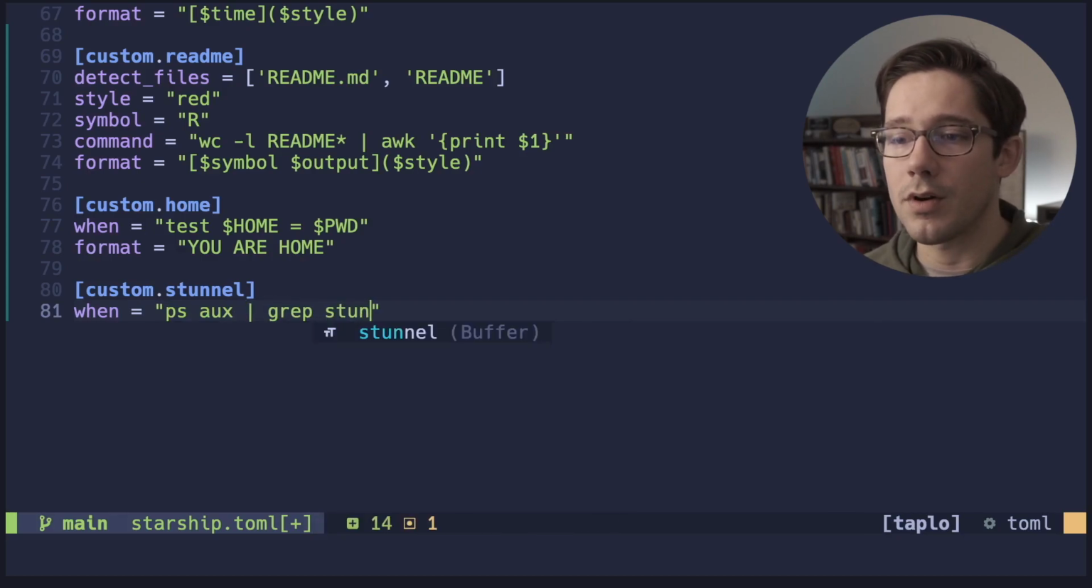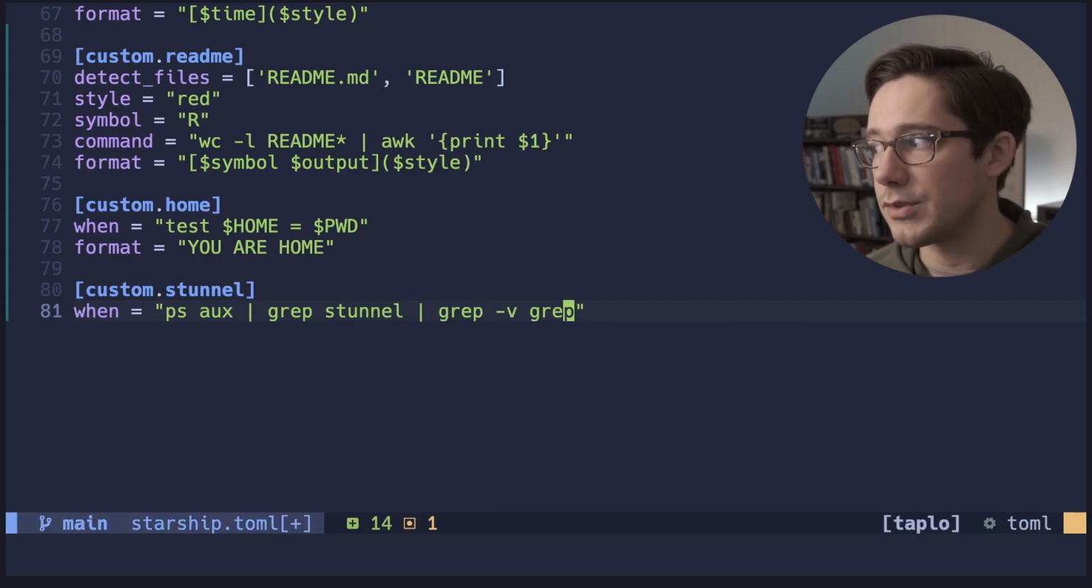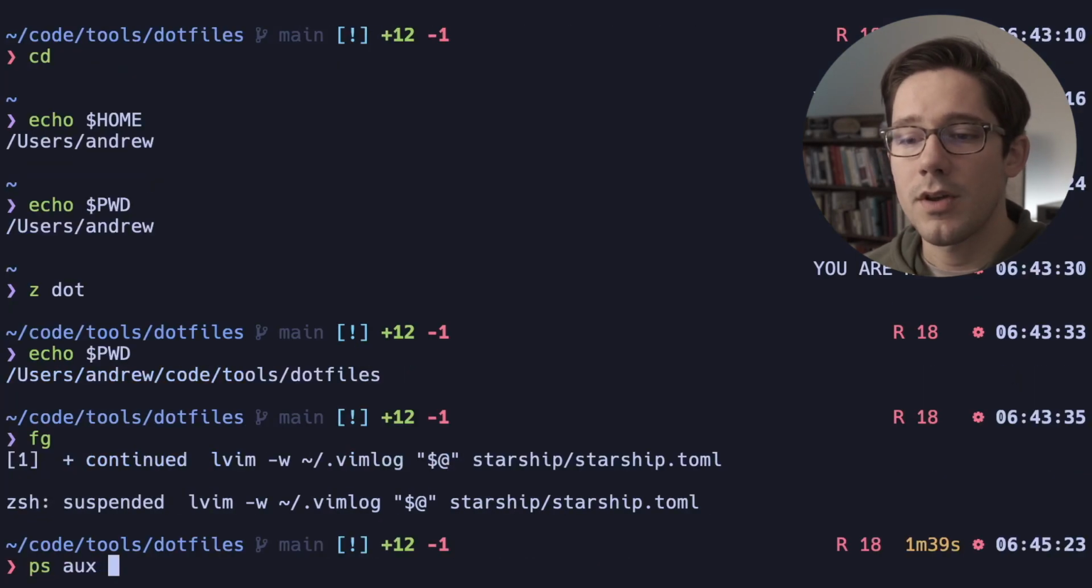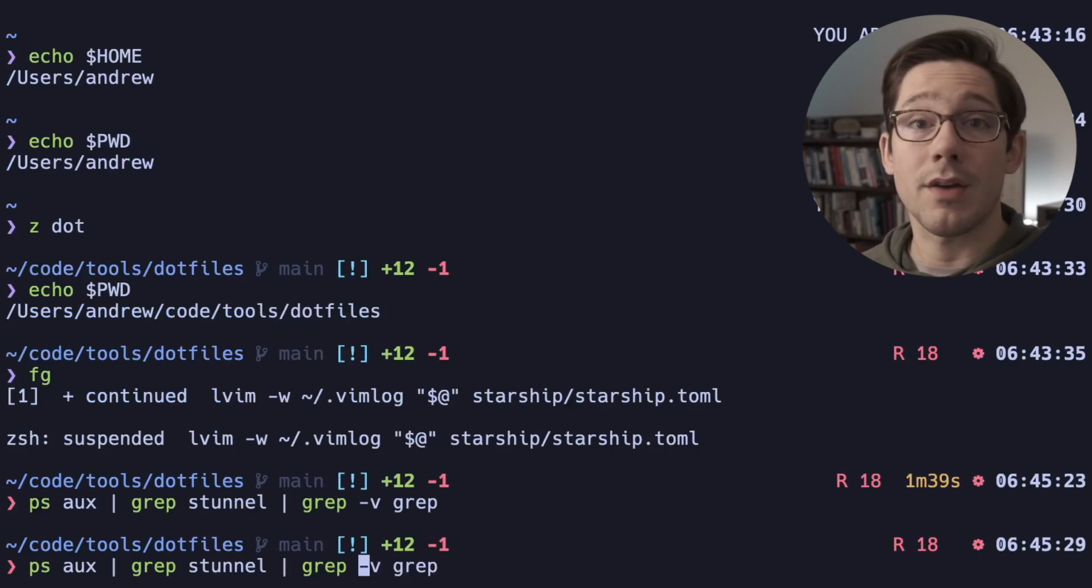And then we're going to grep for stunnel, which is the program I was using. And then we're going to remove the reference to grep itself. So if we do this right now, ps aux | grep stunnel | grep -v grep, we'll find we have no results because I don't have the tunnel running.